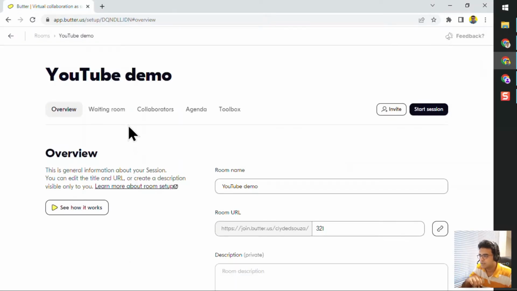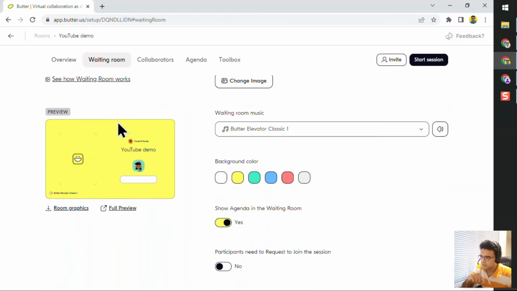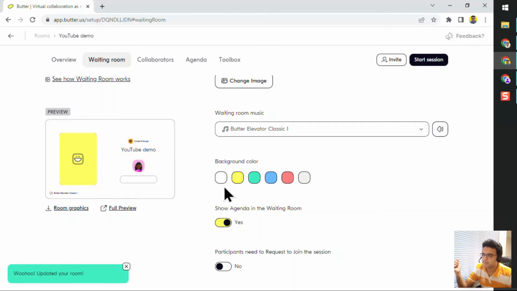The next thing that you want to take a look at is waiting room. So as you can see, this is what the waiting room would look like when users click on the link and head over to the room. Now here we have a few options. Number one, we can change the background color for this. So I'll just make this as white, but you can obviously change the background color to whatever color you want.